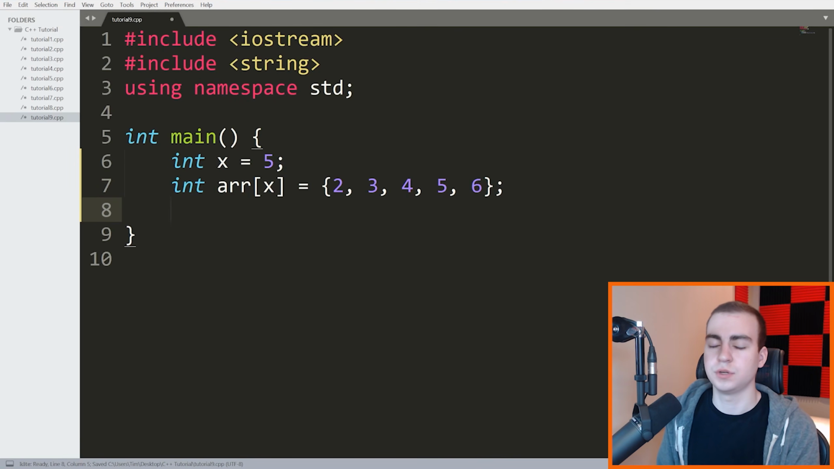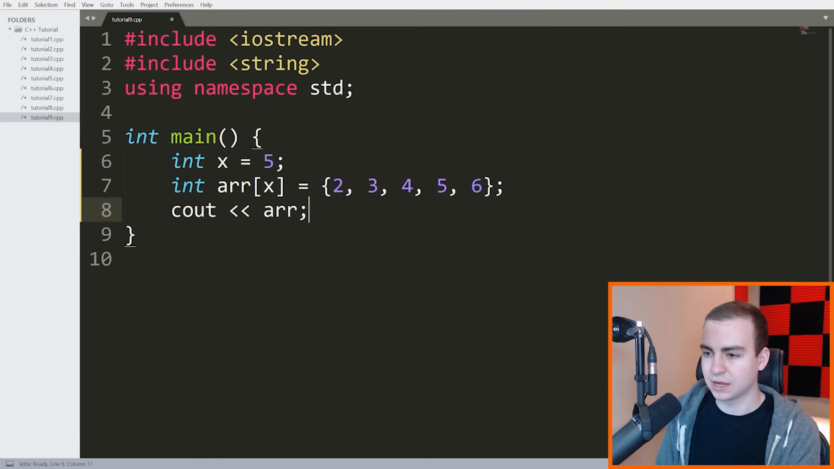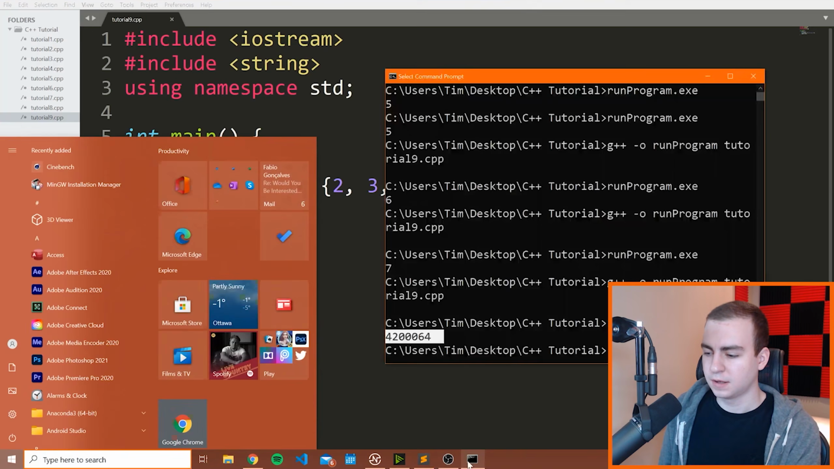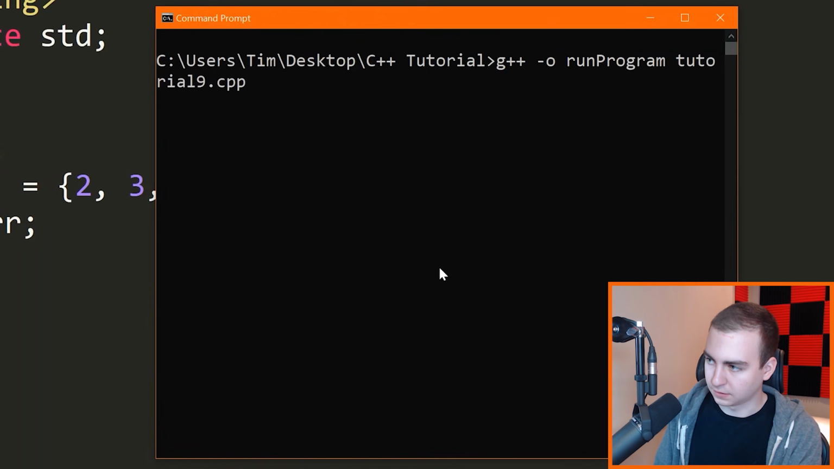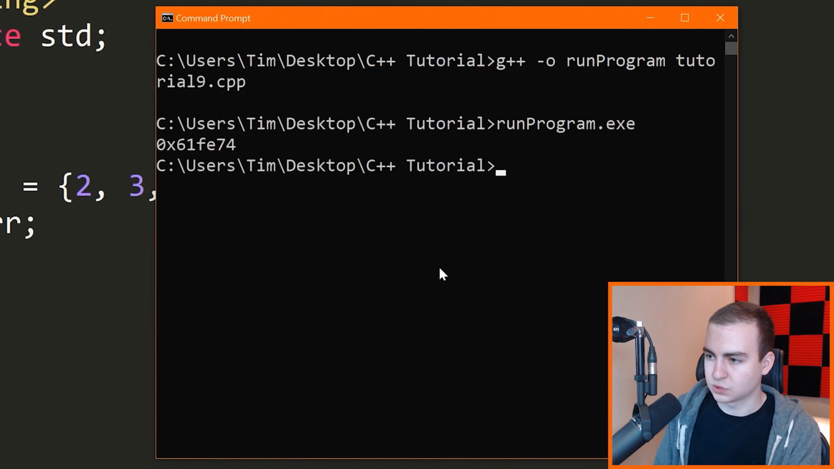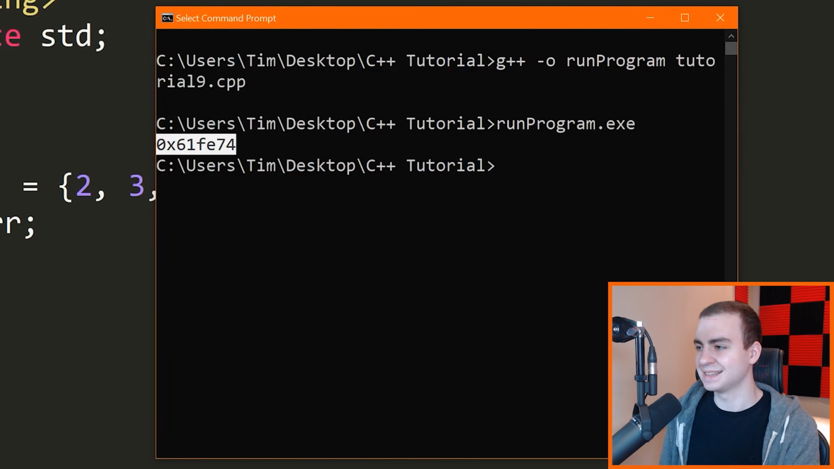What I can do now is show you how we can actually access elements in this array. First of all, though, let me actually show you what happens when we just print out ARR. So cout ARR. Let's go here to the compiler. Let's compile and let's run. And notice we get some random gibberish showing right here. So why is this the case?